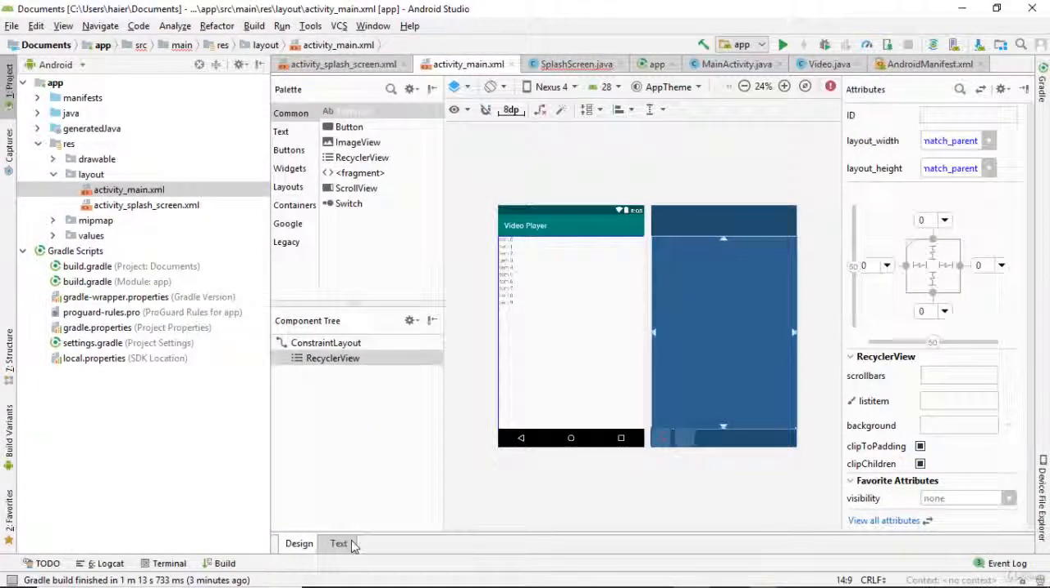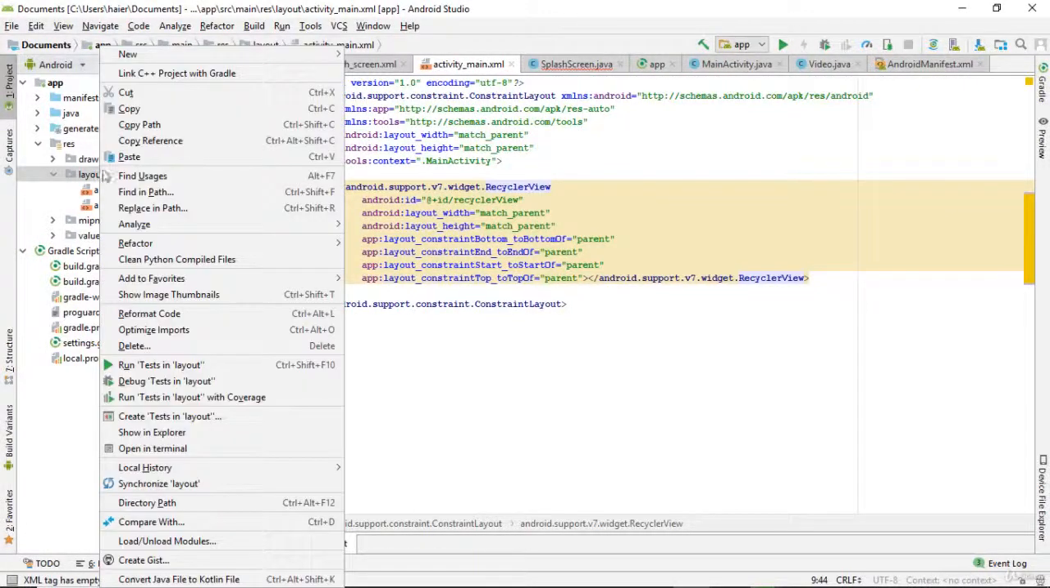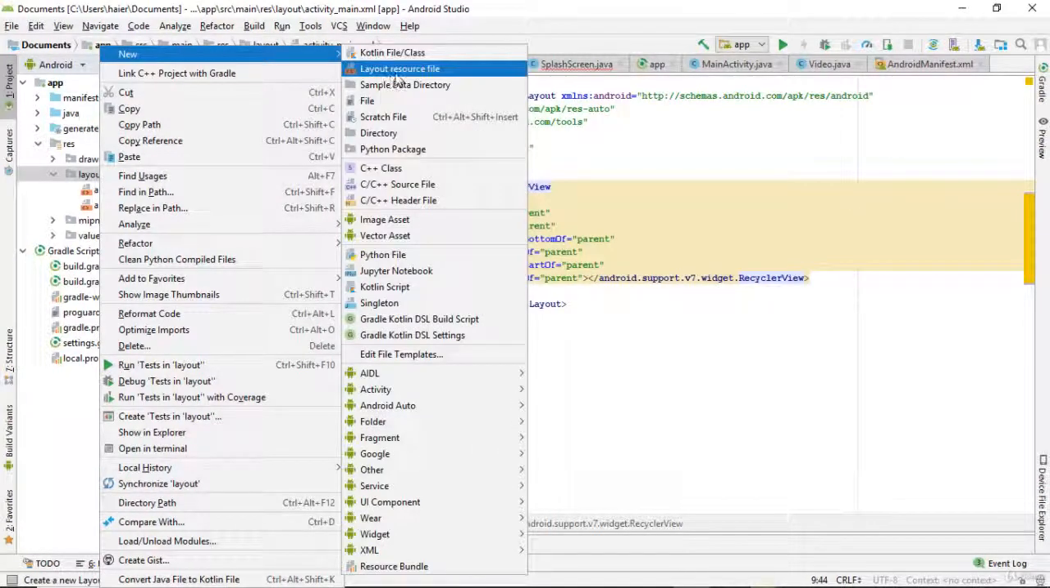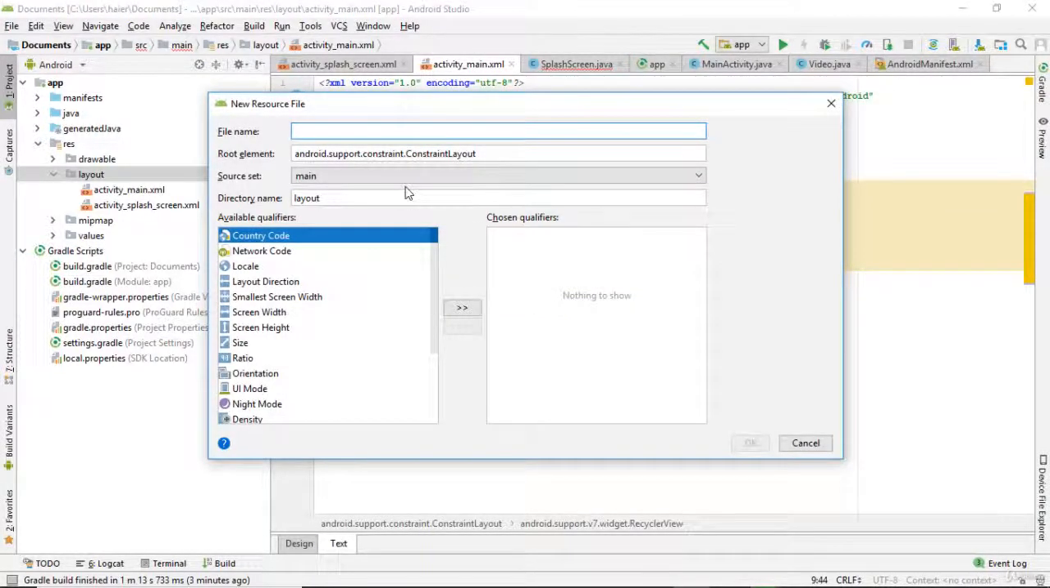Next, we need to give it an ID. For example, @+id/recyclerView. And next we need to create a list item. For that, just create a layout resource file and name it, for example, list_item. You could name it whatever you want. I'm going to name it list_item.